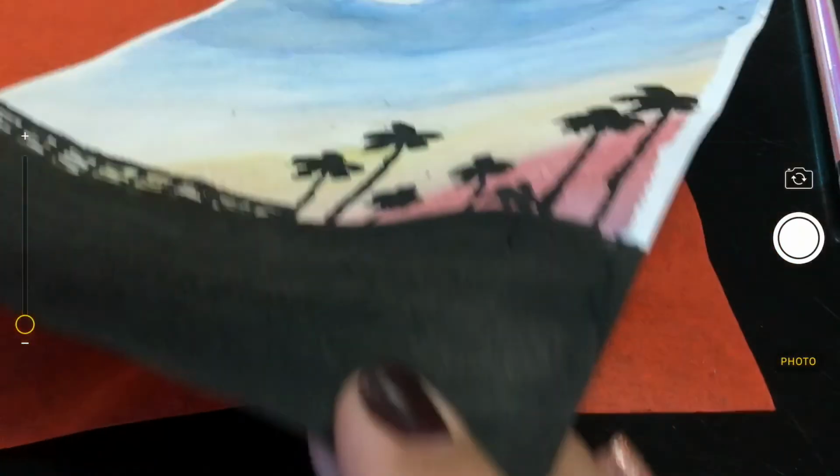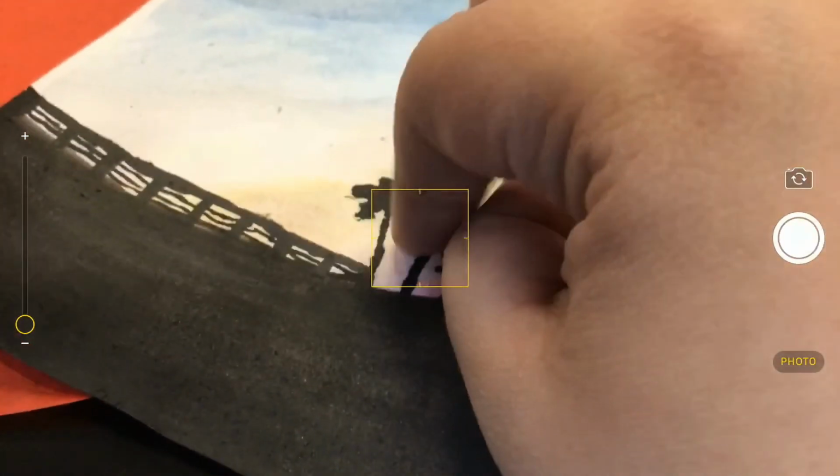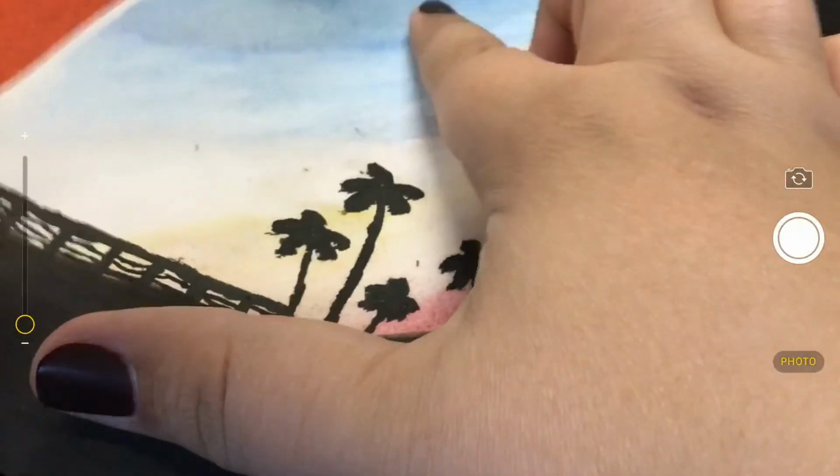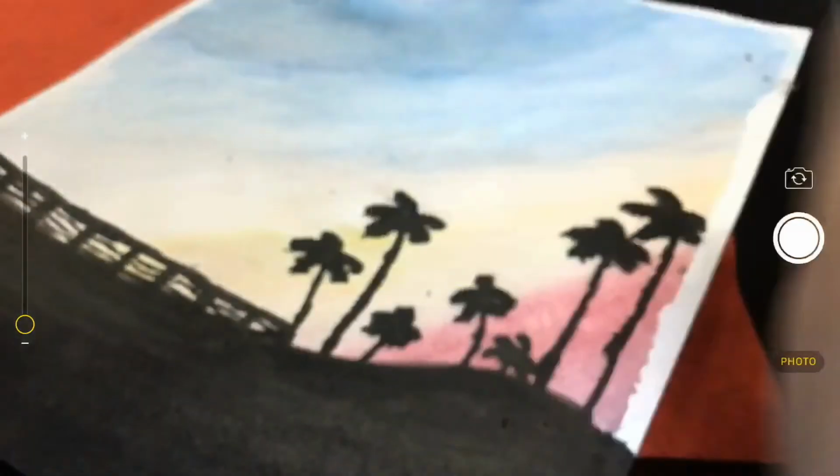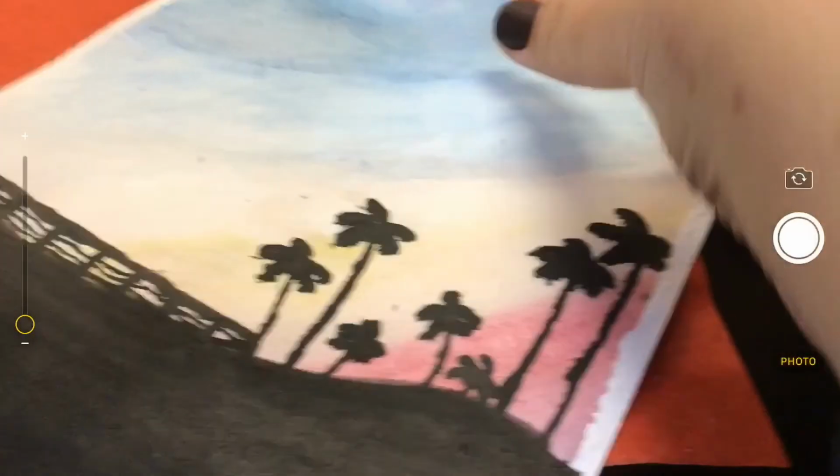Over here, I have a lovely painting with some lovely textures, but it doesn't feel any different up here than it does down here. None of this is actual texture, it's all implied.